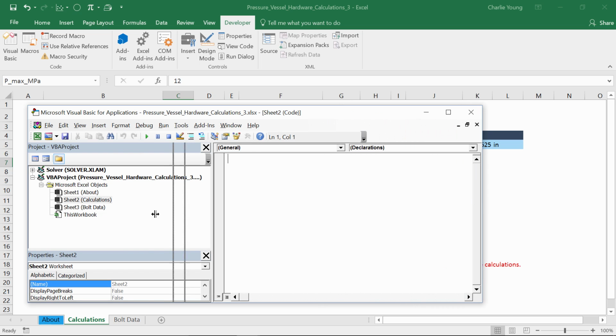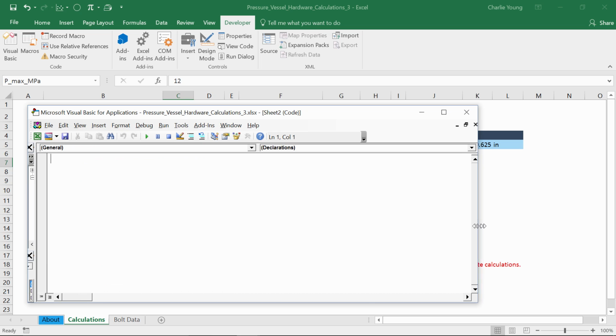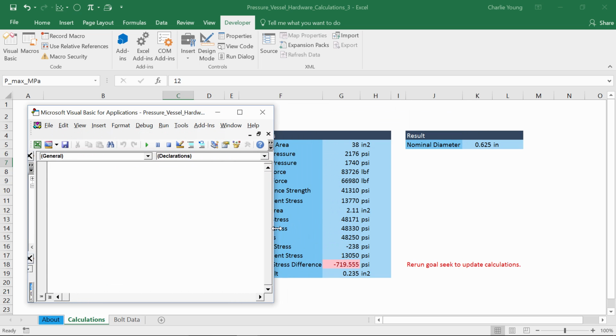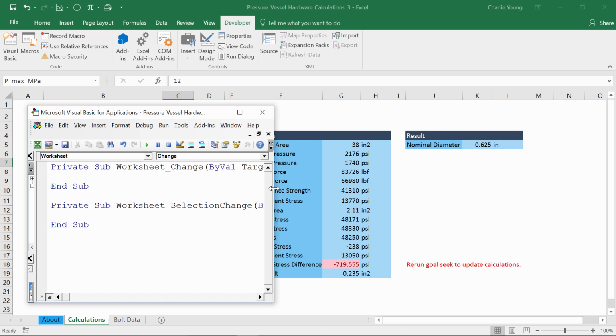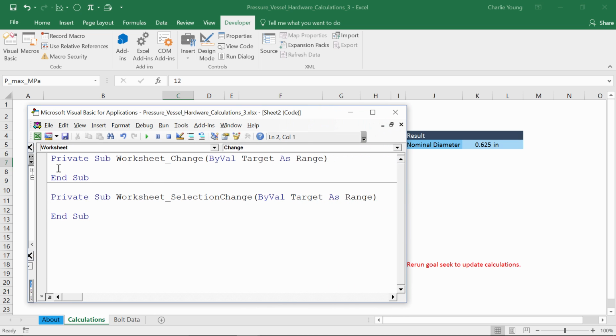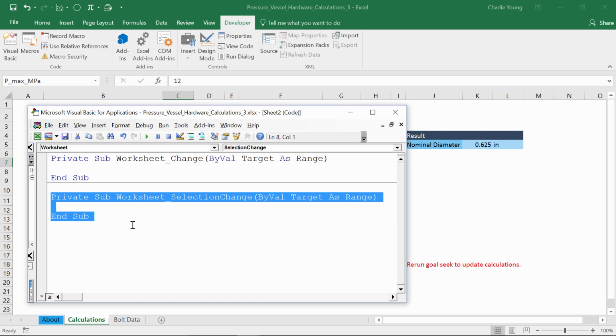Okay. Now that that's open, I'm just going to minimize this side of the screen here so we can actually see where we're writing our code a little better. We want to create a worksheet change event macro. So I'll go up to this dropdown and select Worksheet. By default, it pops up with a selection change event. What we actually want to use is a change event. So we'll change that selection here to Change. And now we see we've created a section for some code that will run anytime the worksheet changes. So I'll delete this first one that was created down here.